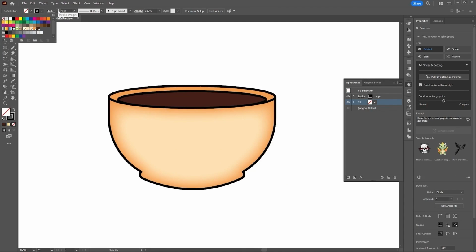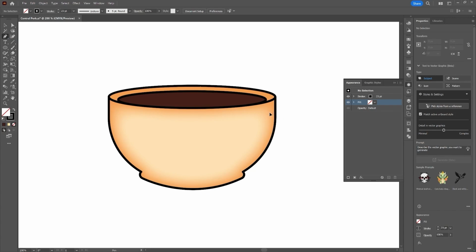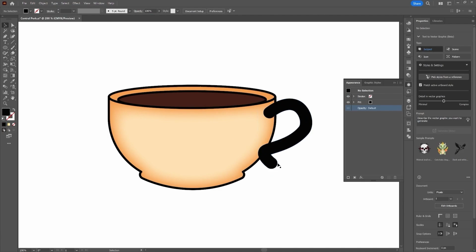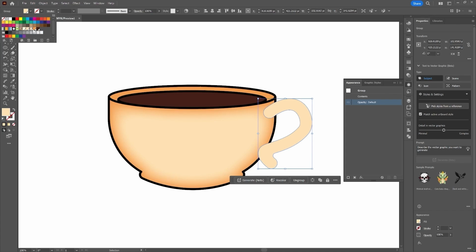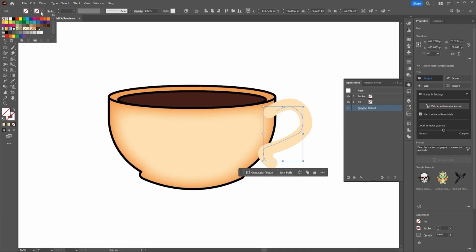Make the stroke 23. So let's go ahead and change this to 23. And we're going to use the pen tool to draw out the handle of our cup. Go to Object, Expand, and then there we have our shape. So let's go ahead and color this in the same color as our coffee mug and just draw out a stroke on the inside of our handle.